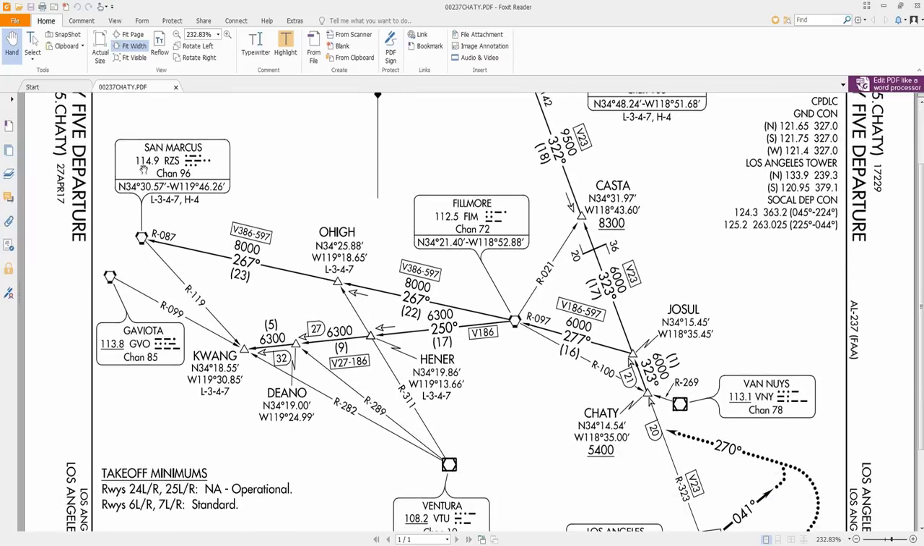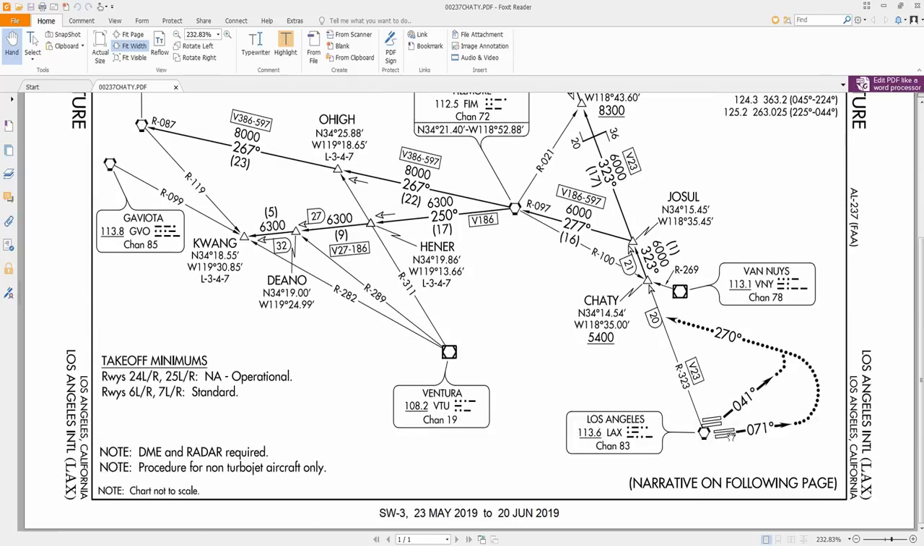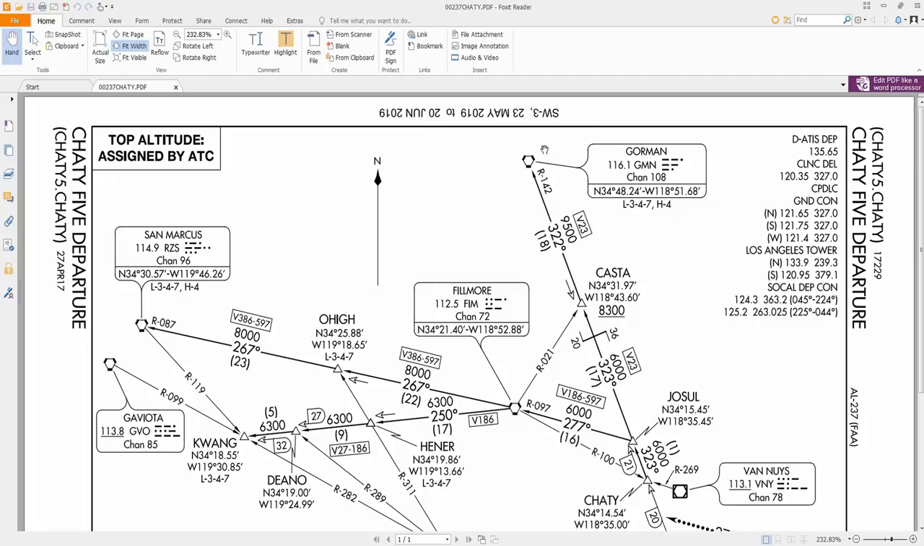If you take one of the other transitions, San Marcos or Quang, you go more westerly after Jostle. So the full procedure here, departing from the southern runways, which is the assumption we're making, 071, radar vectors Chatty, Jostle, and then the assigned transition, which we'll assume for right now is Gorman because it continues northwest.